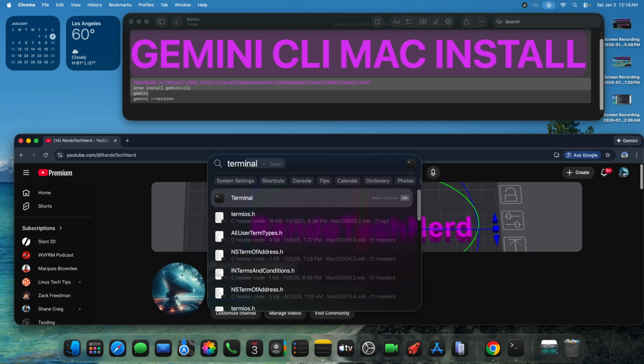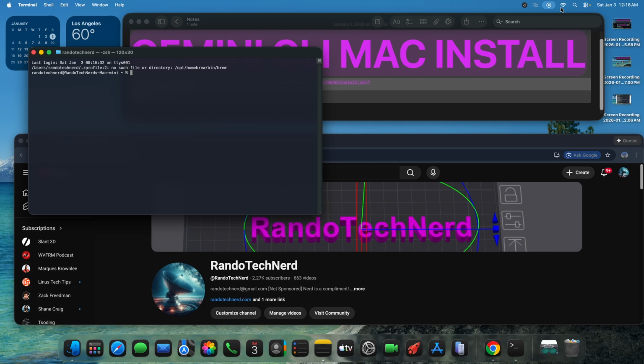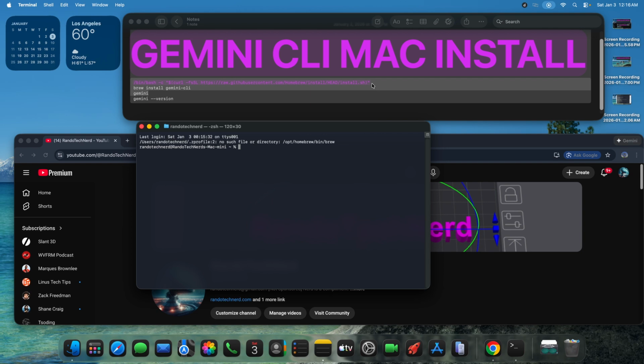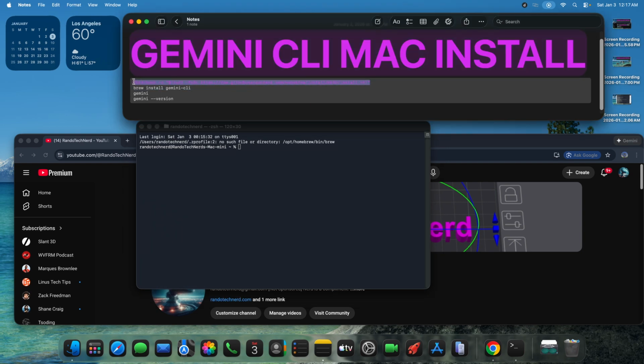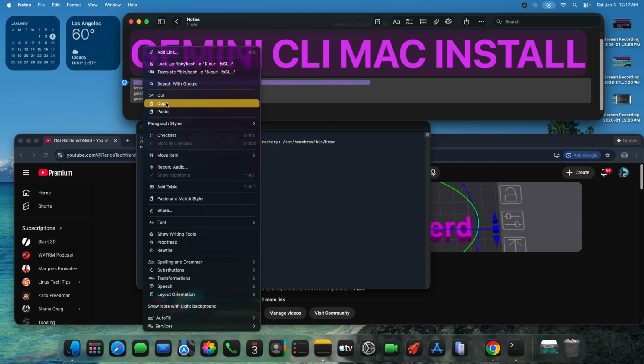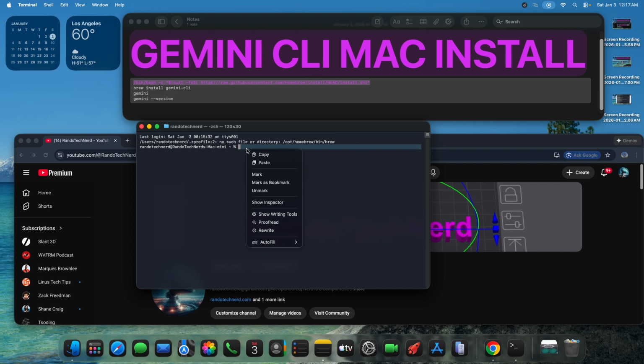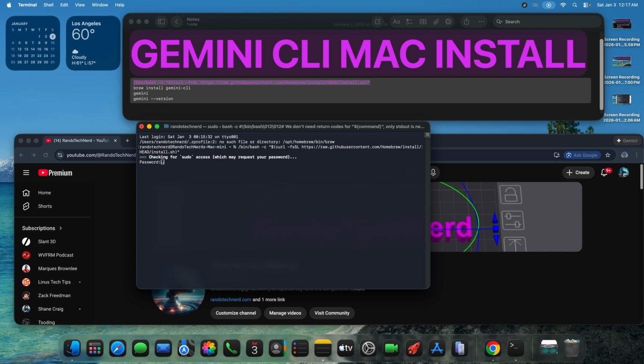All you do is you hit the little magnifier up at the top right, type terminal, hit enter. And then what you're going to want to do is use these commands that I have up here. And I will post these in the video description and in a pinned comment. So just copy that first one, the /bin/bash -c http blah blah blah, and this is basically going to install Homebrew for you. And Homebrew is really great because it's like a smart installer for your terminal.